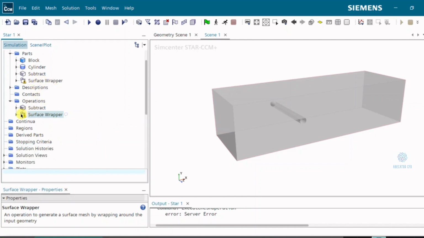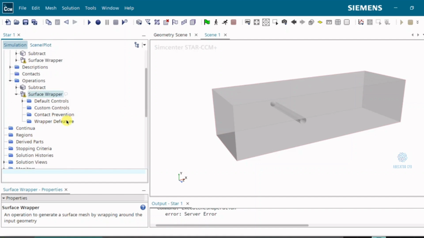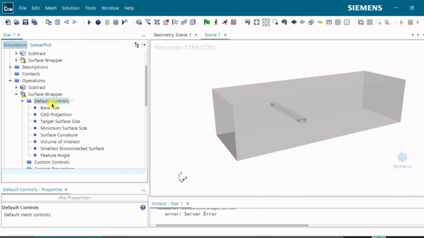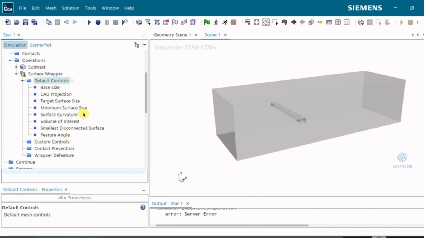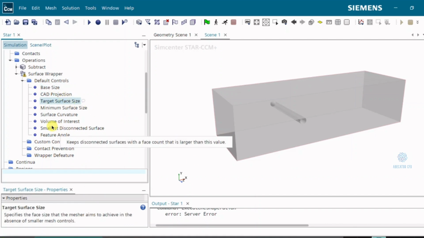Before I press execute, I expand its tree to see the internal settings. You can see there are 4 folders. There is a main folder called Default Controls, and then several other folders for more detailed, advanced settings of the operation. If I click on Default Controls, the software shows a set of parameters that we can adjust. Base size, or base sizing, controls the basic size for the wrapped surface mesh. Then there are gap closure, projection target, and other related controls. All of these parameters belong to the surface wrapper setup.